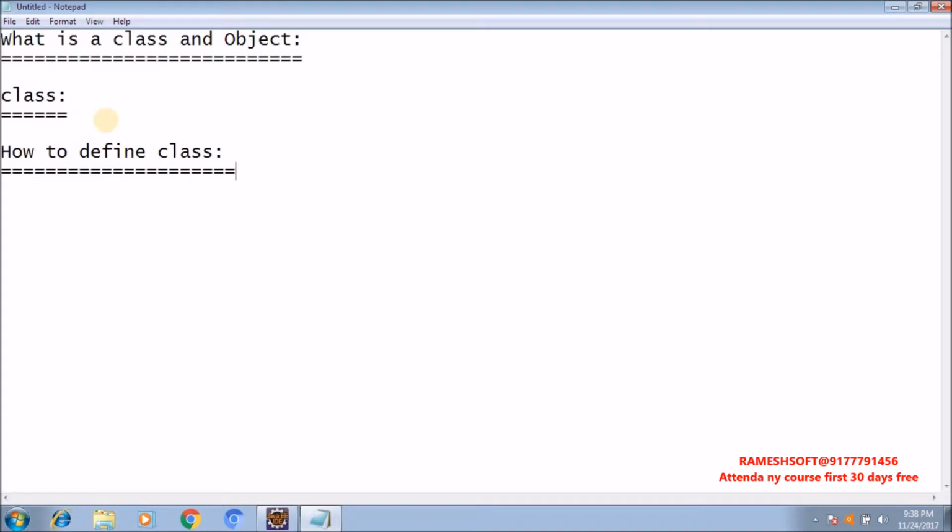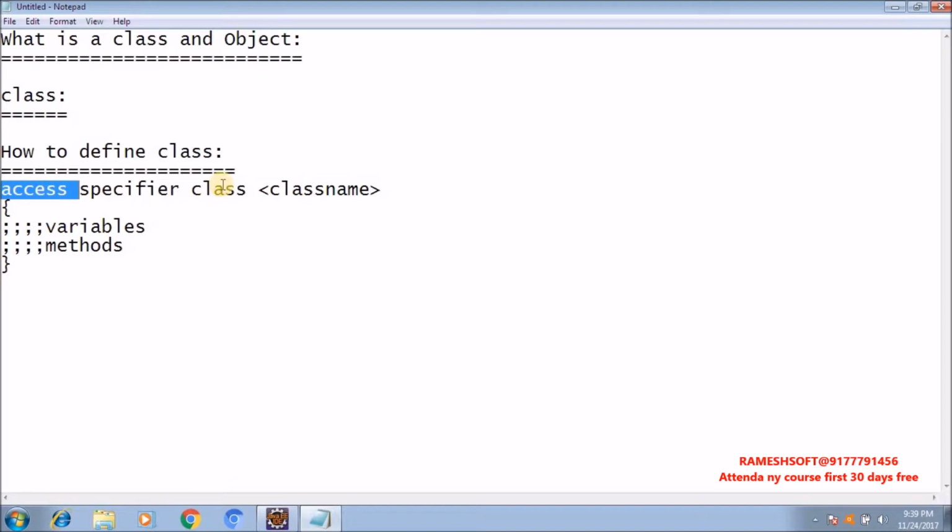Now in order to define a class, Java has provided a standard syntax. See here, access specifier, class, and then class name, and then open braces. Inside it can be variables plus methods, right? Now see here, this is the standard way of defining a class. Access specifier, class, class name.